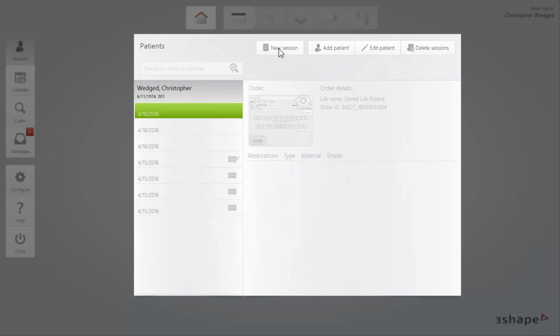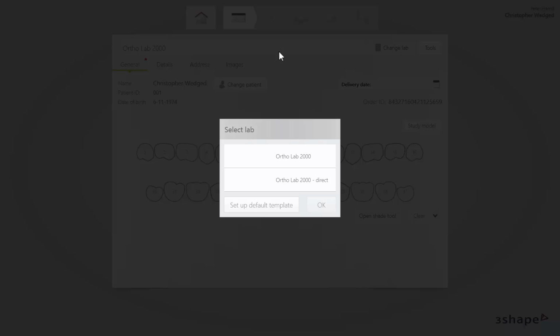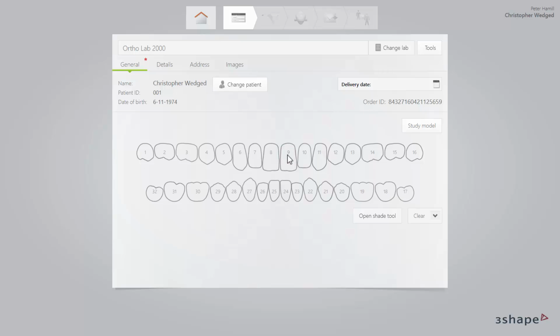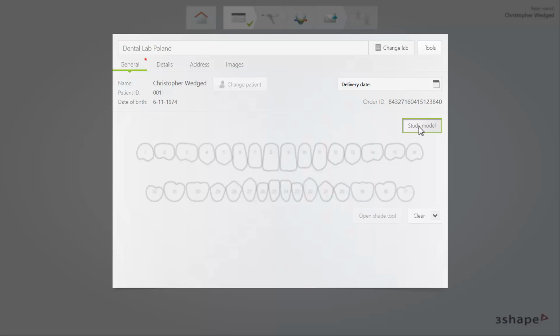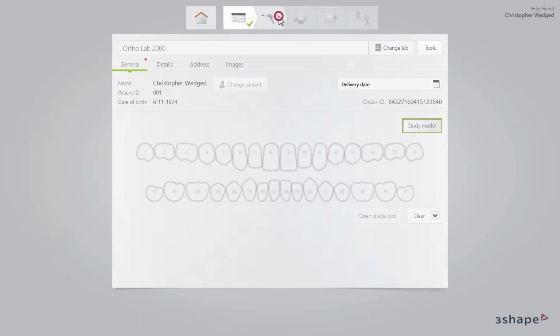While creating an order, you can choose between labs connected either by 3Shape Communicate or by TRIOS Direct Connect. For the purpose of this video, we will select the lab connected via 3Shape Communicate. Please remember, if you choose the lab connected via 3Shape Communicate, you should select the Study Model option before scanning. Then proceed with the usual workflow. Also, while on the Order Form page, you can change labs. To do that, click the Change Lab button.